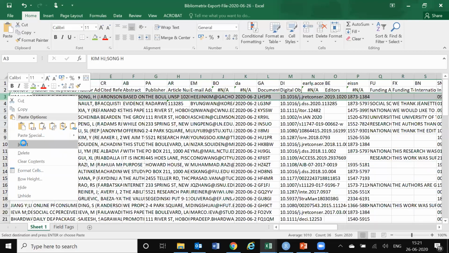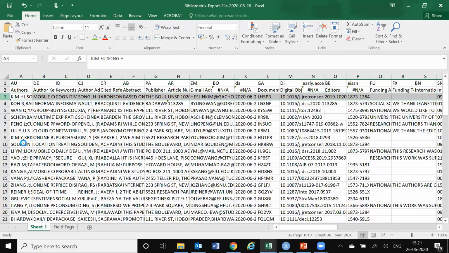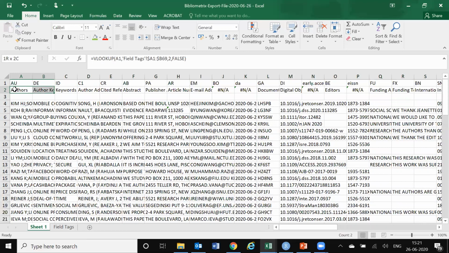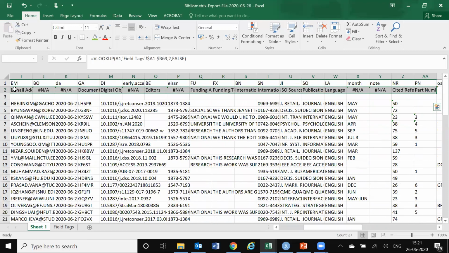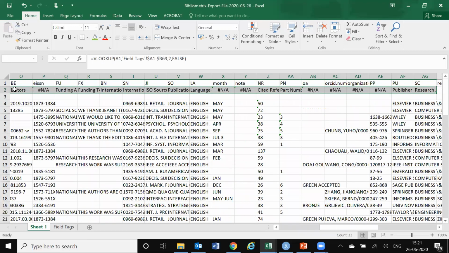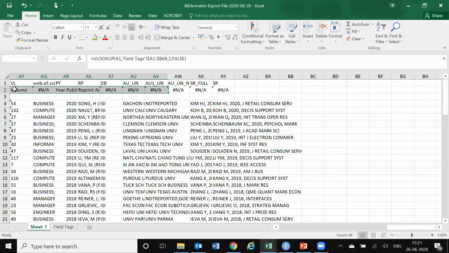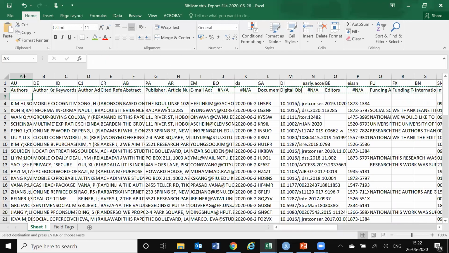Since I'll insert one more row, I'll copy this row as a value, taking it till the end, and I'm pasting it as a value. Now I can delete the first two rows.